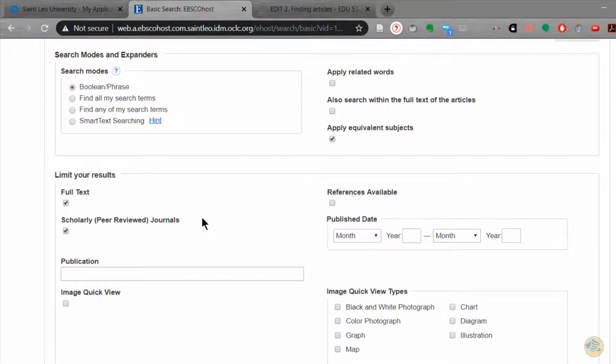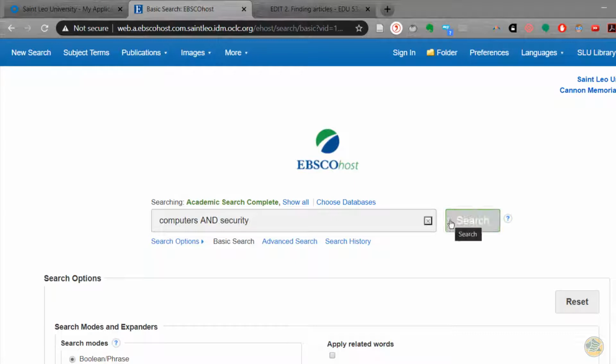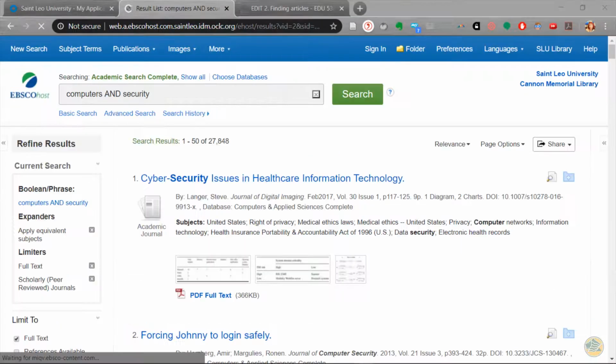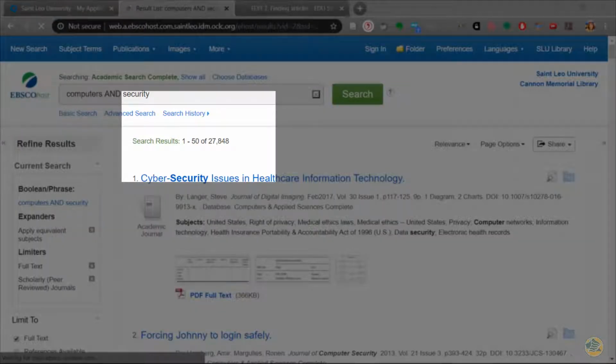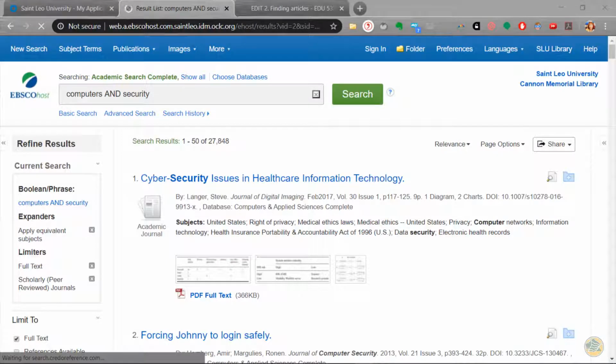Now we go back up to the search. I click the search button. The search results are 27,848. Again, this is too much for us to look through, so it's time to use subject headings or controlled language to narrow our search.